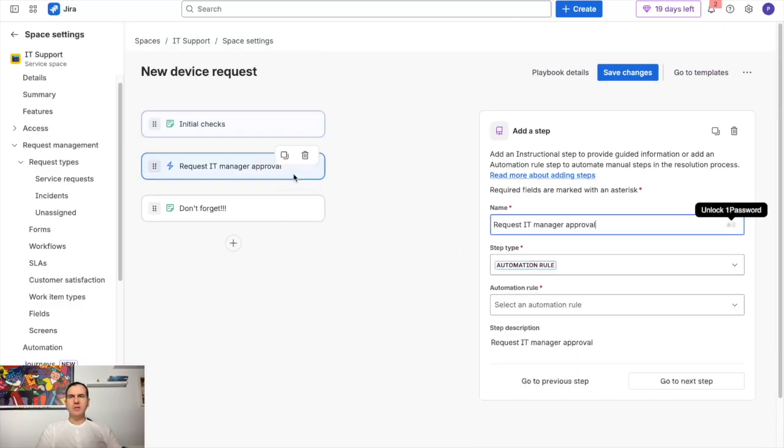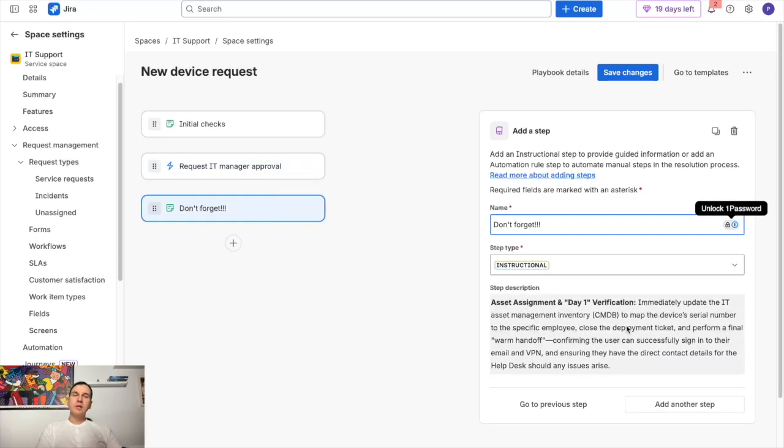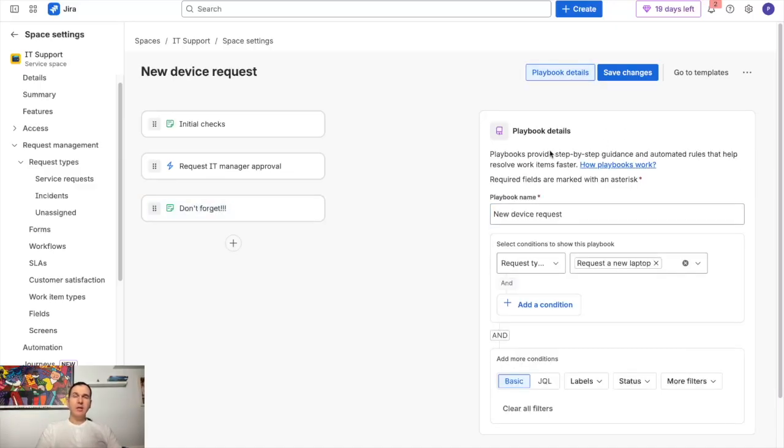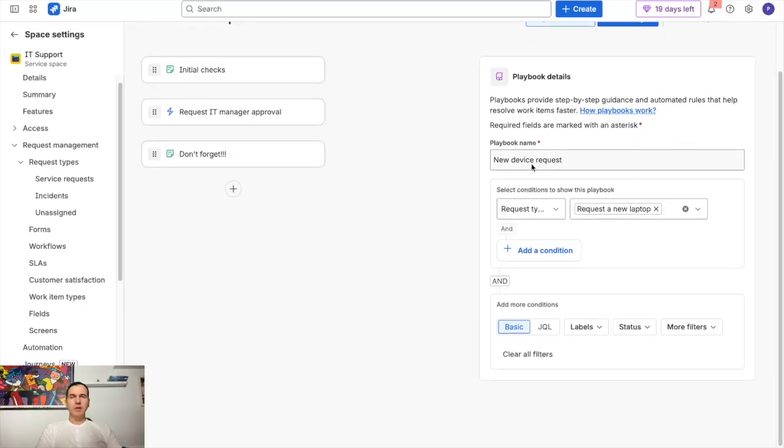And then here is the automation, which is linked to my request IT manager approval automation. Then once that is all done, I have the don't forget note, so the technicians don't forget to do the final step, and we are good to go. Now, how do we make sure that this playbook only runs when it's for a device, a new laptop? You can go to playbook details, and here you see that the playbook name is new device request, and it's only available when the request type is request a new laptop.